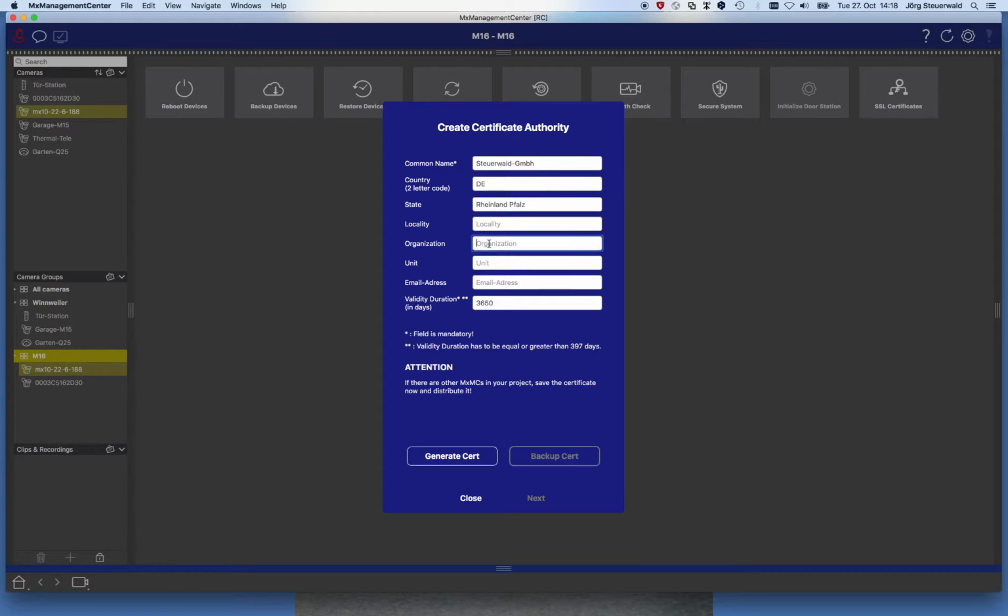Choosing here, my organization is also using the same. It's Steuerwald GmbH. I don't need to use a unit, but I can also use a unit, maybe IT division or whatever. But I need to type in the email address, which is used for that certificate.